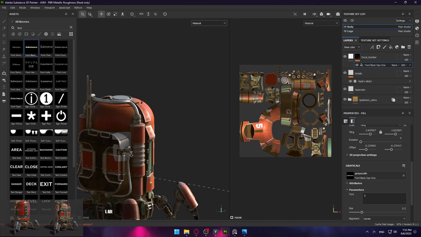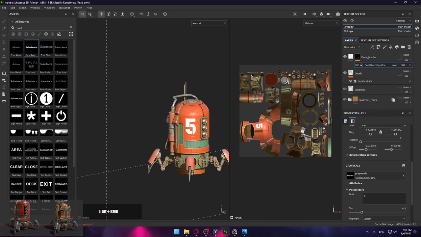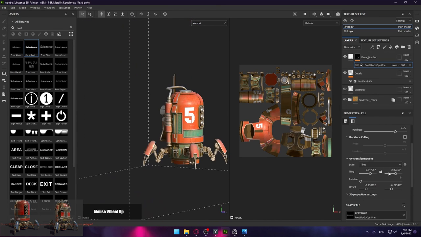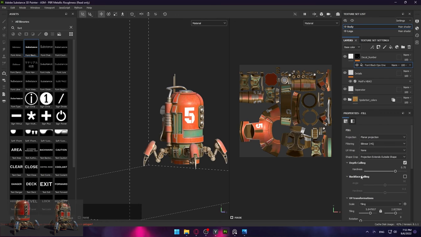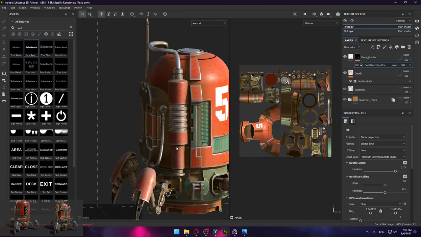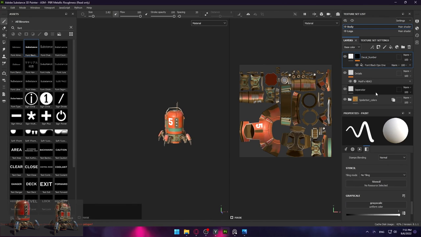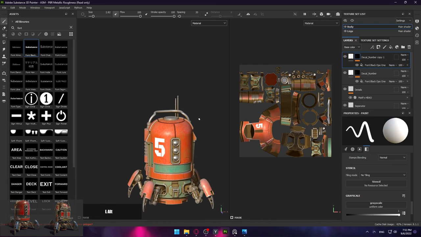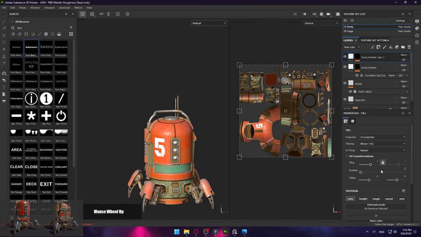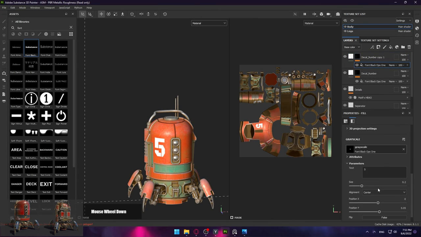And we can see that it also adds it to the back. To remove it from the back, we have an option here that's called backface culling. If we enable that backface culling, we can see that it's not applying it to the back of the decal. Now we're going to be duplicating this one. So Control and D to duplicate it, and changing the font to whatever we want. Let's just type in substance for now.